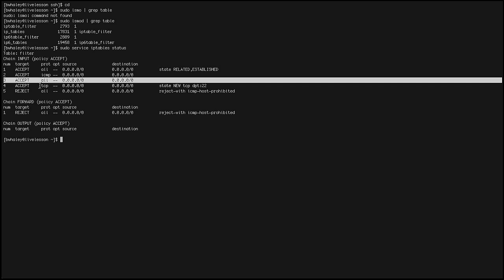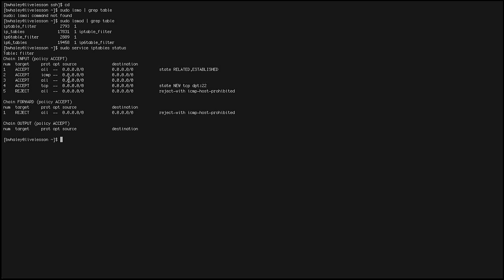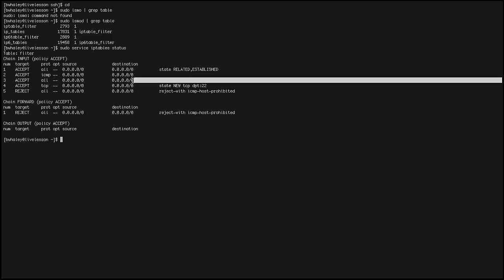It looks like it says all protocols allow from all sources to all destinations. It looks like it's wide open, but this is misleading, and it has to do with the fact that we're just missing some output here. In fact, let's just go ahead and show that now.